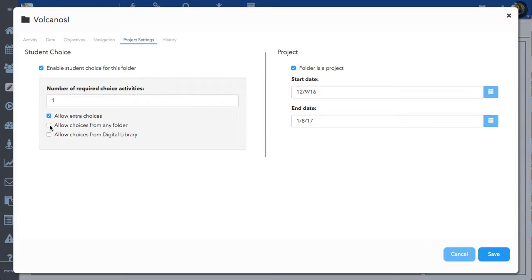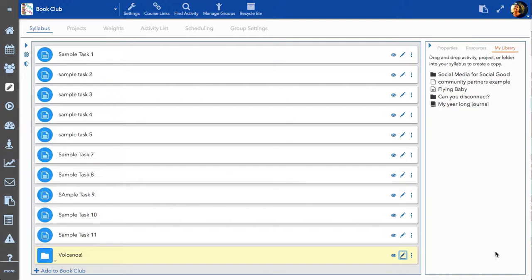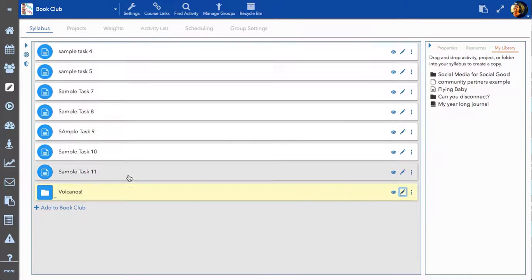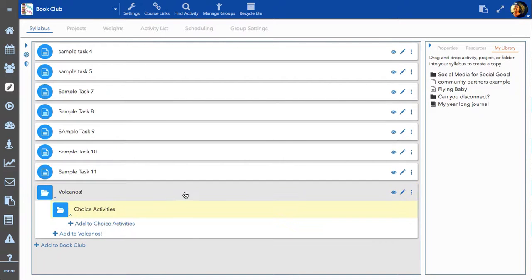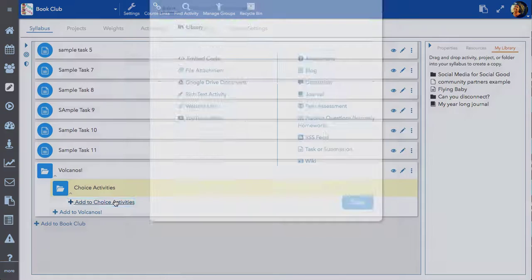And I also think I might use more student choice in this project. So I'm going to allow choices from any folder because I might continue to add choices into this folder and then kids can navigate back to it. So I'm going to click Save. We are all set there now. And now when we open the Volcanoes folder, we see a Choice Activities folder. And of course, we need to add to that. So we are going to add to Choice Activities.